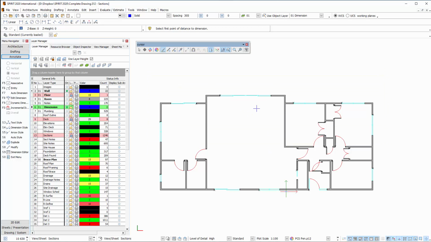Now, it didn't work. The reason for that is what I'll show you. The dimension layer is the active layer. This will only work if it's on the same layer as the walls. So I've got to right click and set active. Perfect. So now we'll do auto dimension. We'll run through that again.